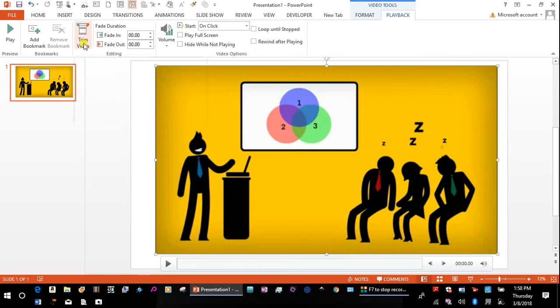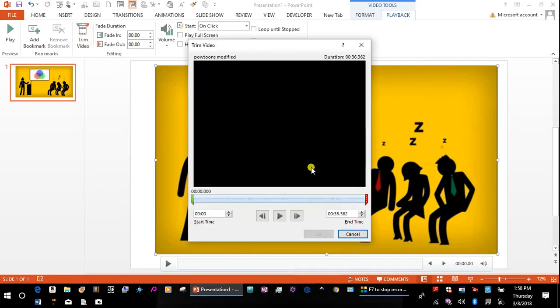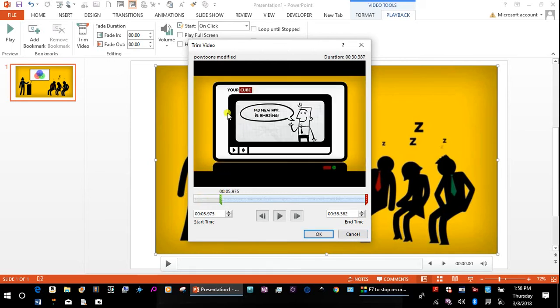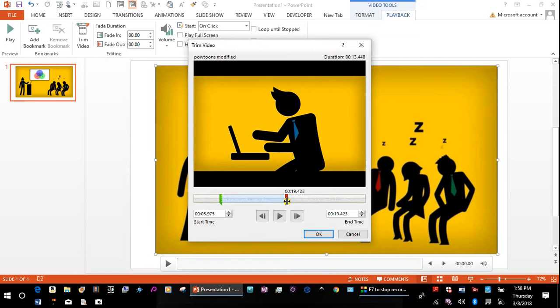So I'm going to pick this option, and it will come up with this icon. I hold my left mouse button down and drag it over till I find the spot in the video where I want it to start. I grab the other one and drag it over to where I want the video to stop. So in between now I have the video clip. Then I click OK.